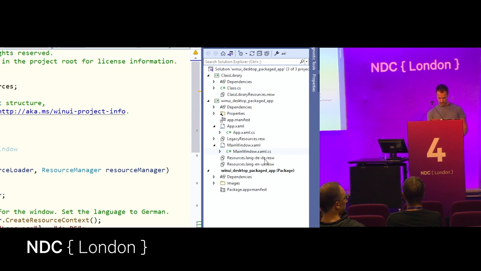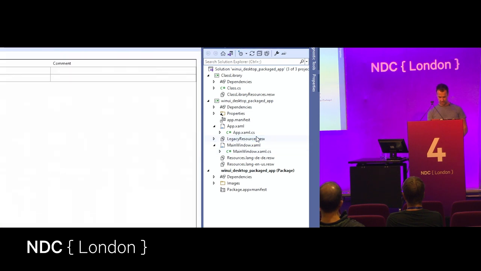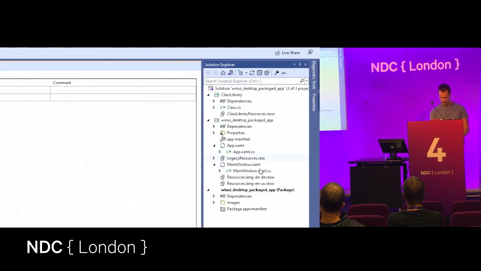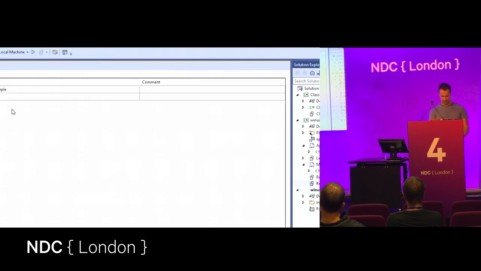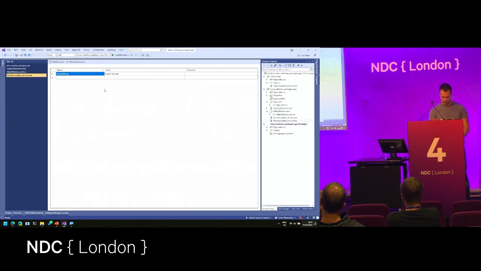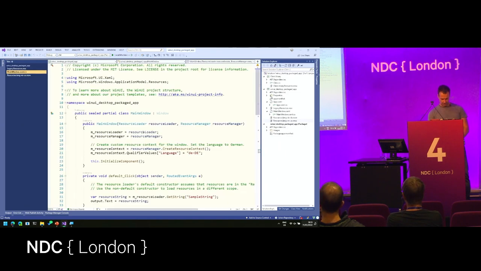Okay, looking at those resource files. So the legacy one, the ResX, people that have done translations in desktop applications probably know this, right? Just the key value pair. Looking at the new types, that's basically the same thing. The way that the files are structured is a bit different. The way of working is the same. So what happens?